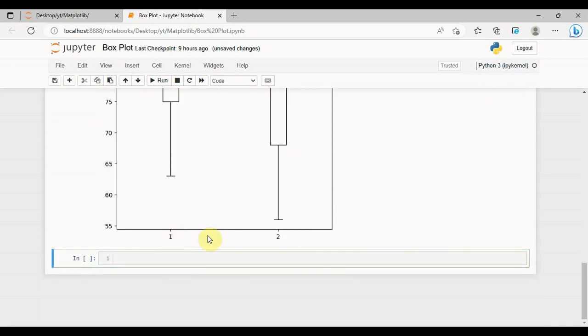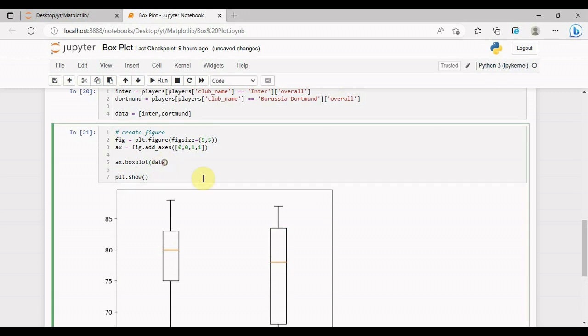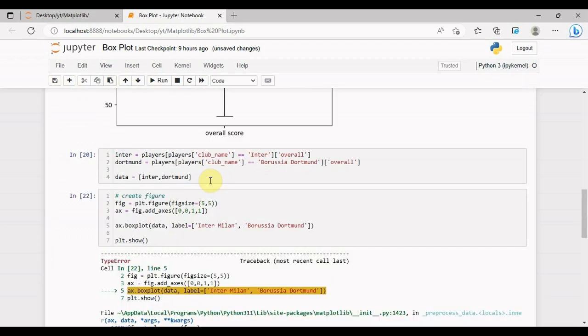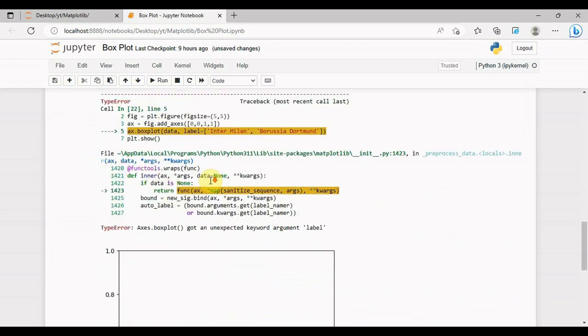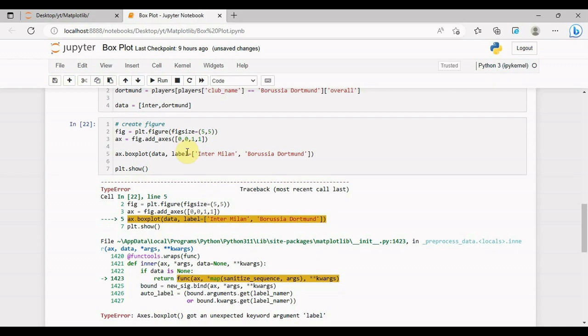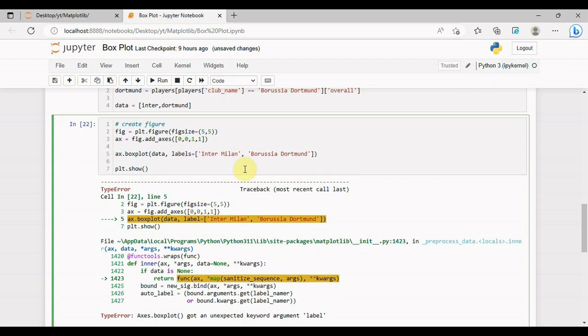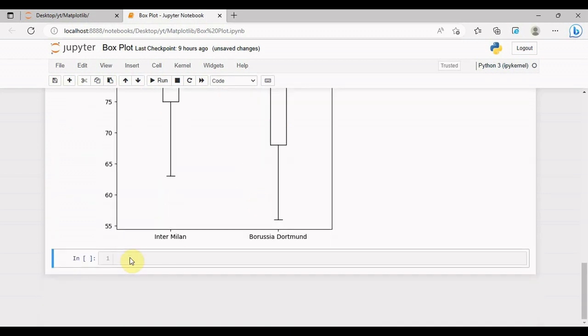If we want to change the default 1 and 2, we can set the labels to label equals Inter Milan. Let's run that. Let's see what's the problem. Oh, it's labels. Let's run that. And you see we changed the default labels.